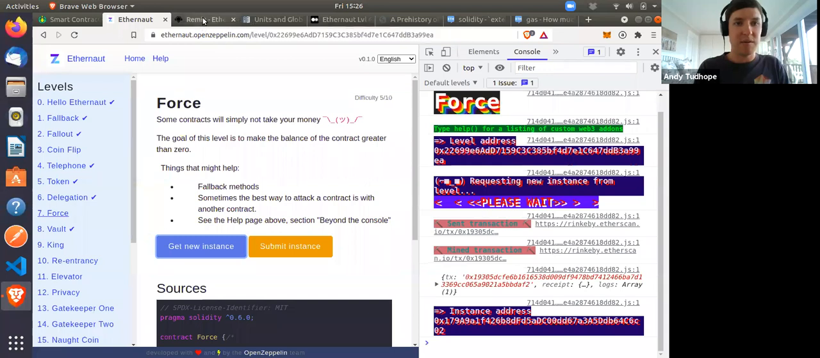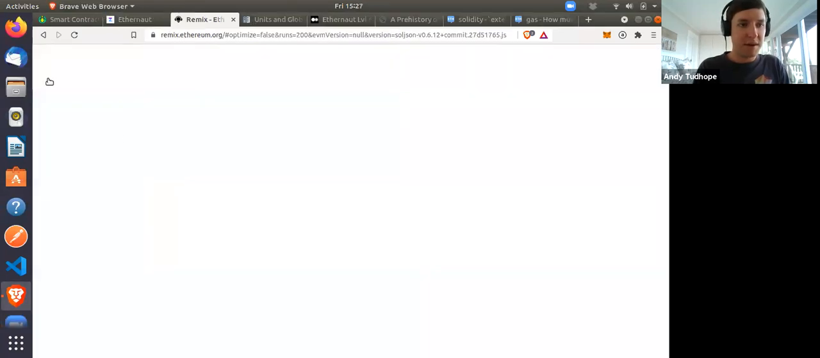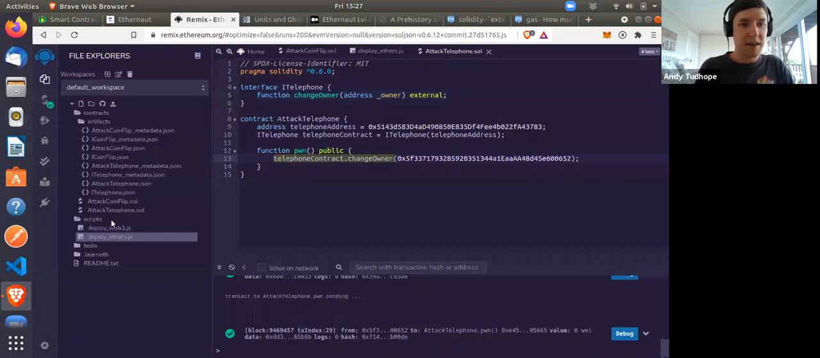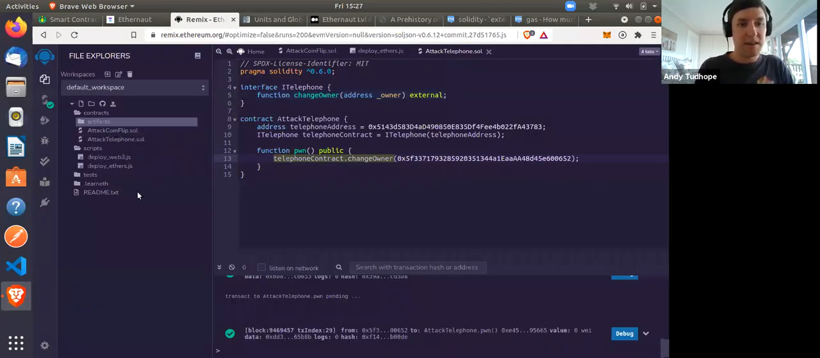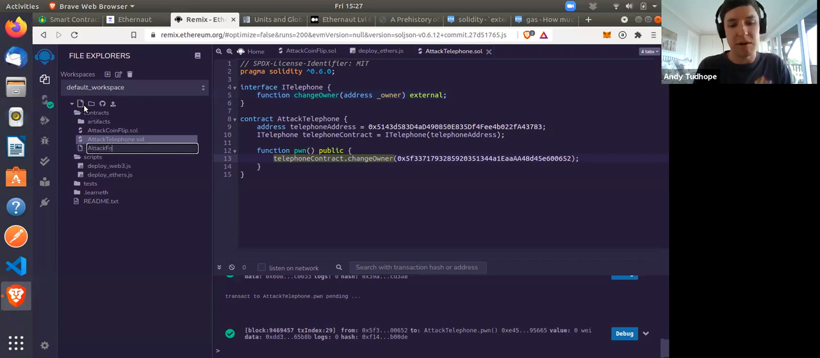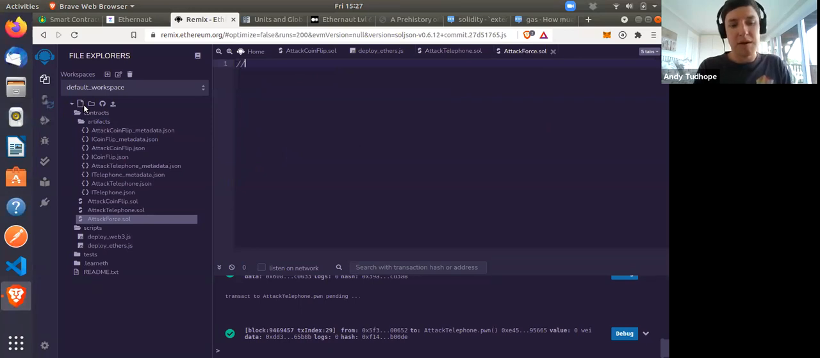And we're going to come back into Remix and our directory, top left of the workspace. We're going to create a new contract following the same convention that we've been using. So we'll call this one AttackForce.sol. Let's begin with our SPDX license identifier. We'll use MIT again. We can declare our pragma, Solidity, let's say 0.8.0.